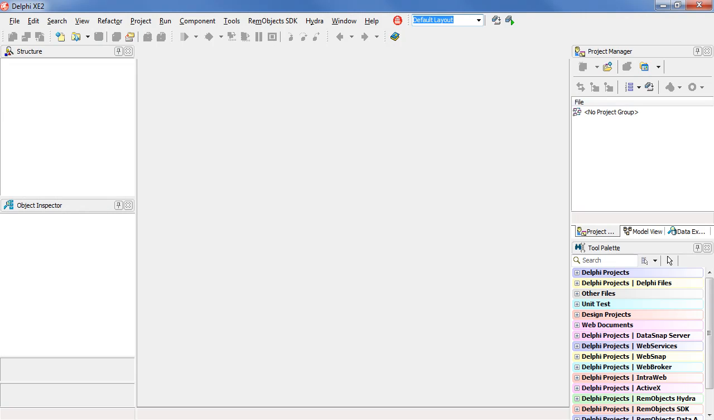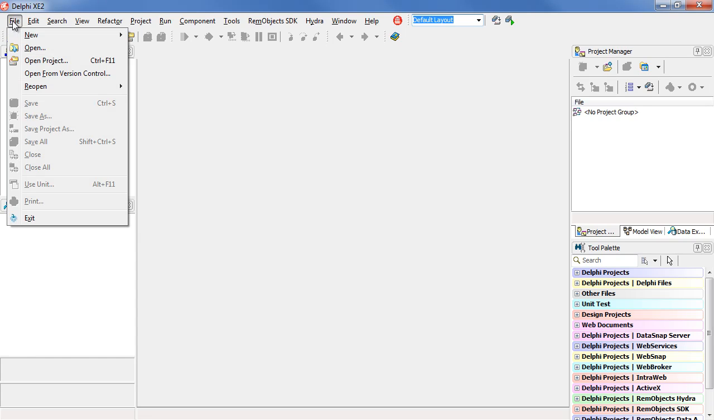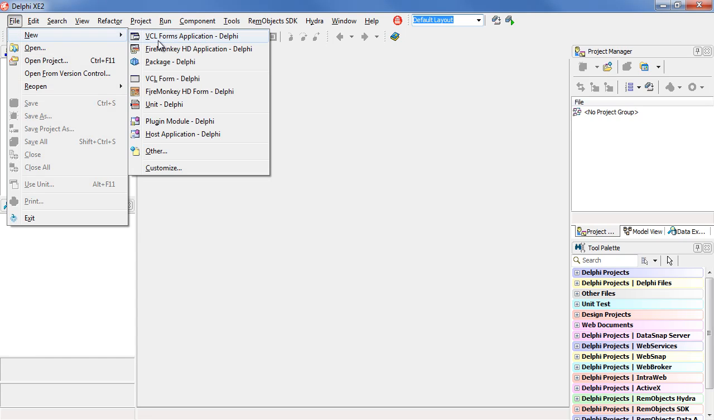Let's get started by jumping into Delphi XE2. Now, Hydra does support previous versions of Delphi as well. So if you, for example, have an application you're maintaining in Delphi 7, Hydra is a great way to bring that application forward and get some XE2 features into it, whether it be FireMonkey or something else. So you can build your host application in Delphi 7 and then your plugins in Delphi XE2 or vice versa. For right now, I'm going to do both the host application and the plugin in XE2.